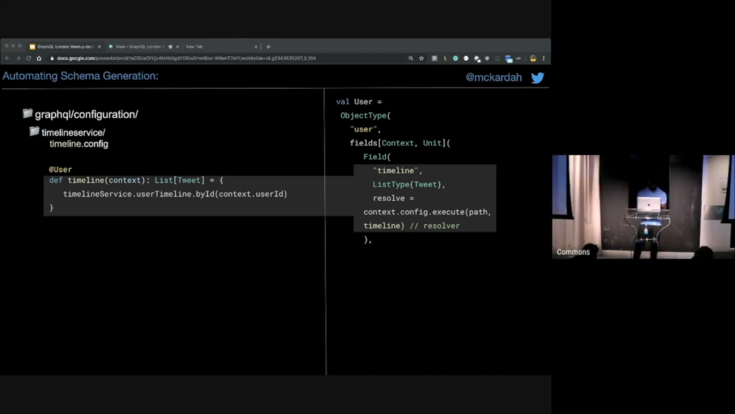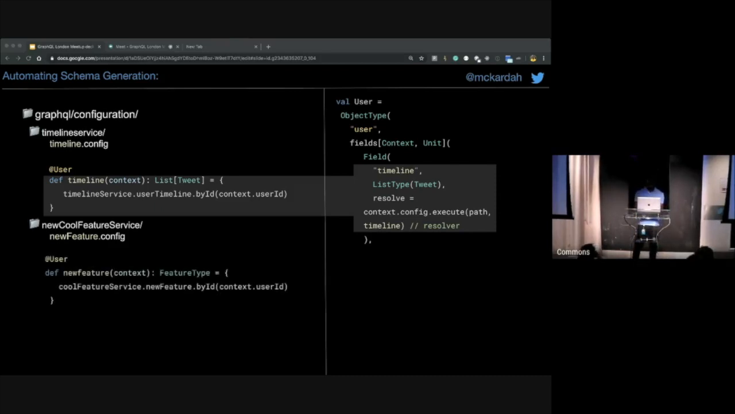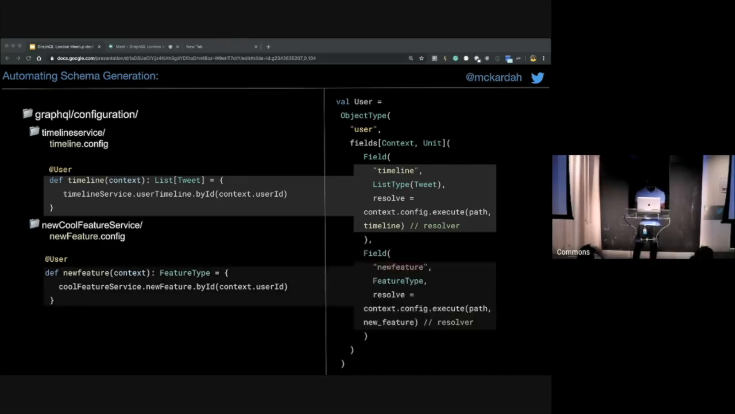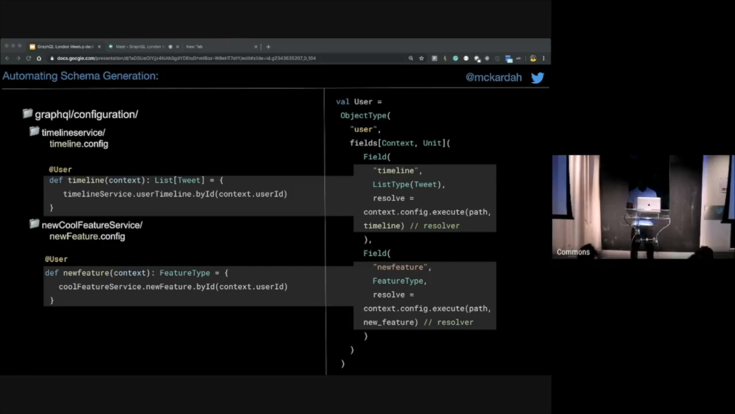Okay, so what does this do for us? If we have a new feature service that's been built because we want to build the next cool feature, they can go to this config, define their new feature or the new field, maybe a set of features, and that would automatically appear in the user object or wherever it needs to be.